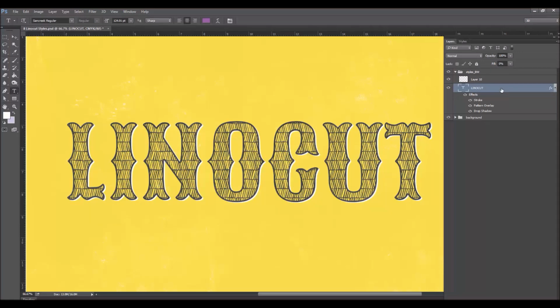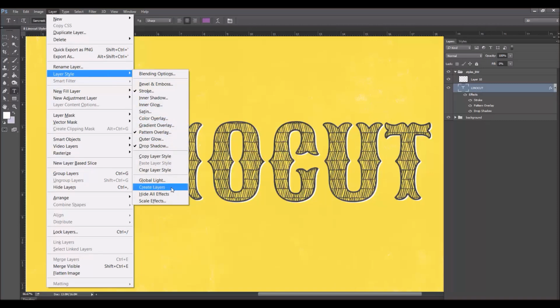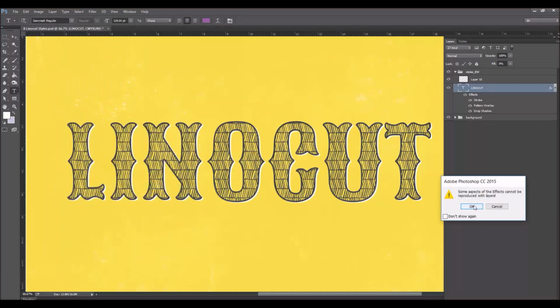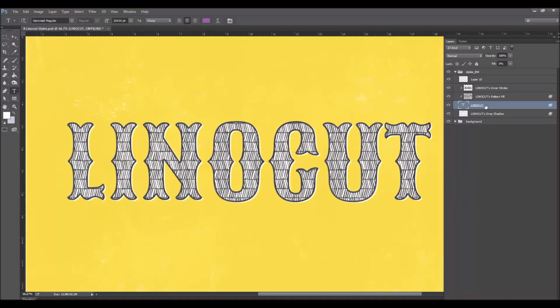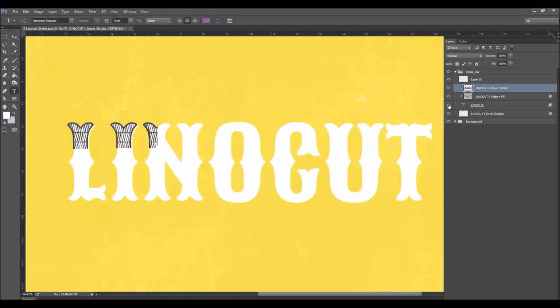One final thing about layer styles which is worth noting is that you can expand the individual attributes to editable layers, so you can edit them individually, and you do this by selecting the layer that you want to edit and go to Layer, Layer Style and Create Layers. And what you'll end up with is you have the stroke layer, you have your pattern layer, and then you have your text.